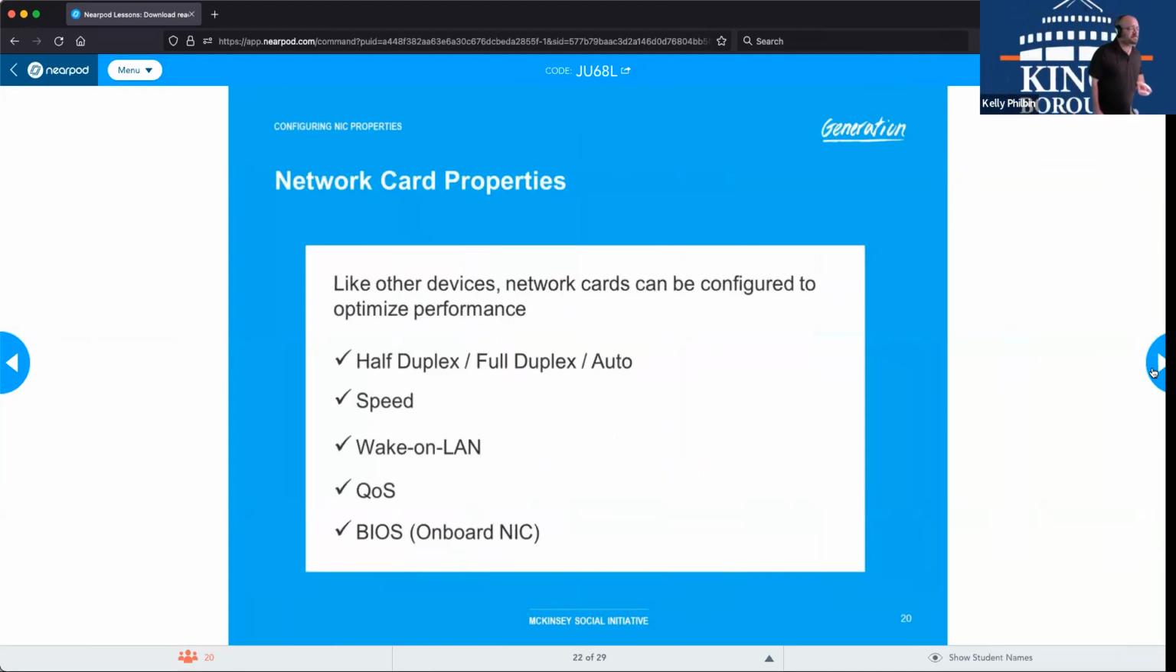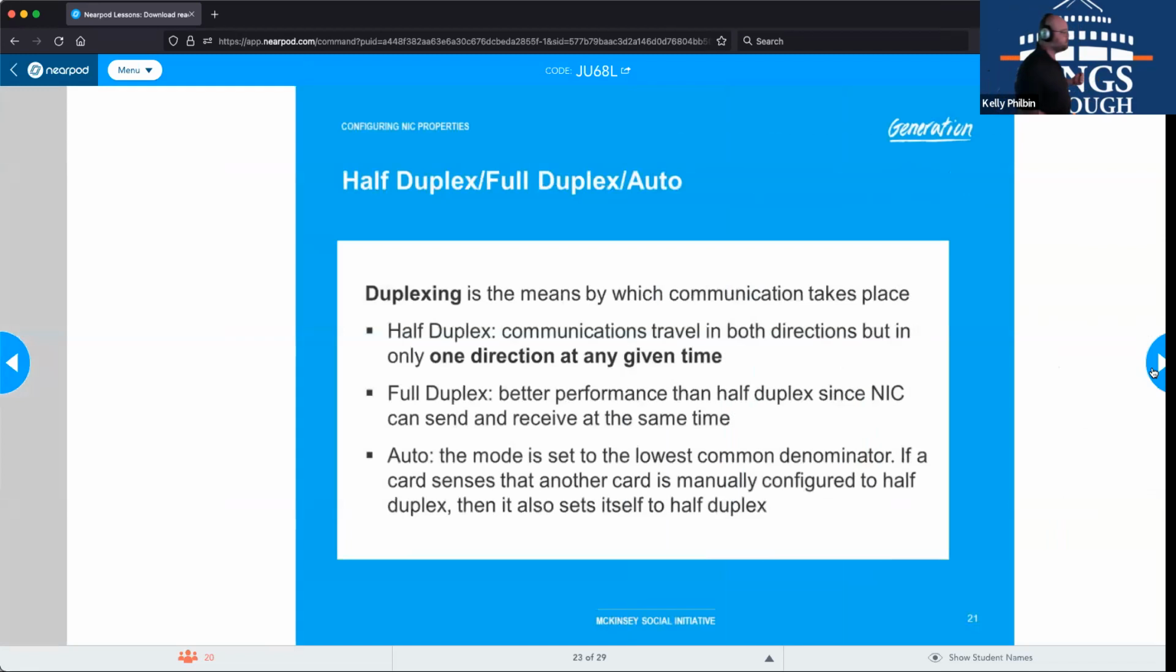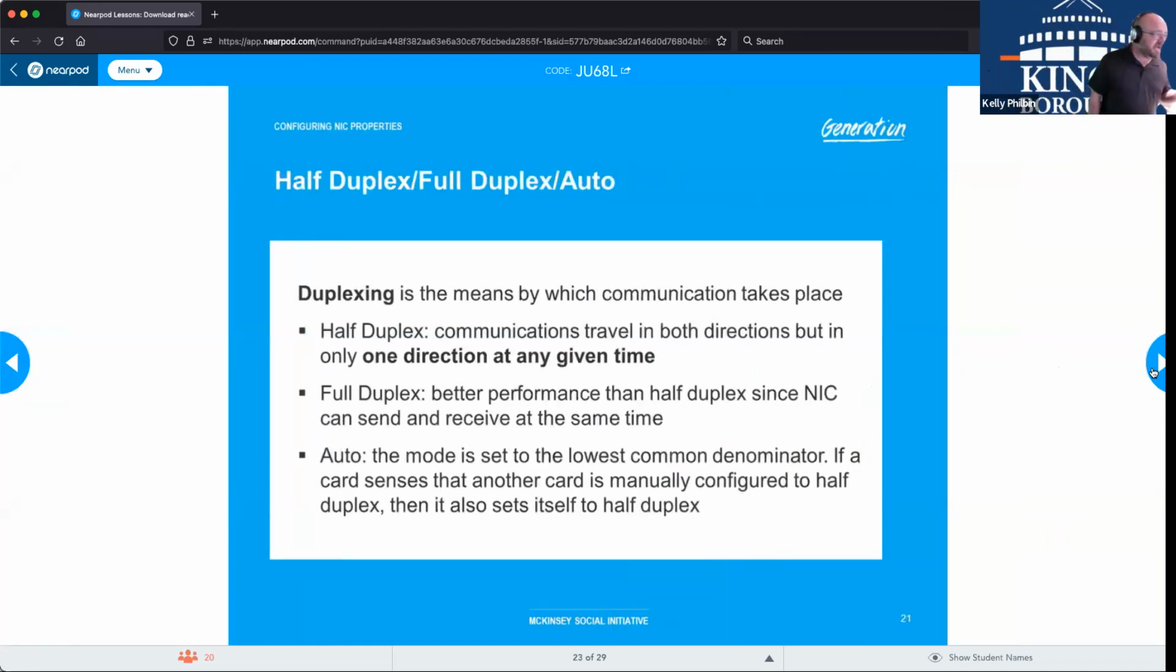All right. Some other properties we need to talk about: your network card itself. Like all the devices on our computers, there are various things that need to be configured on the network card in order to get maximum performance out of it. One of the first things is half duplex versus full duplex versus auto. This is how the information is going to be transmitted over the lines.